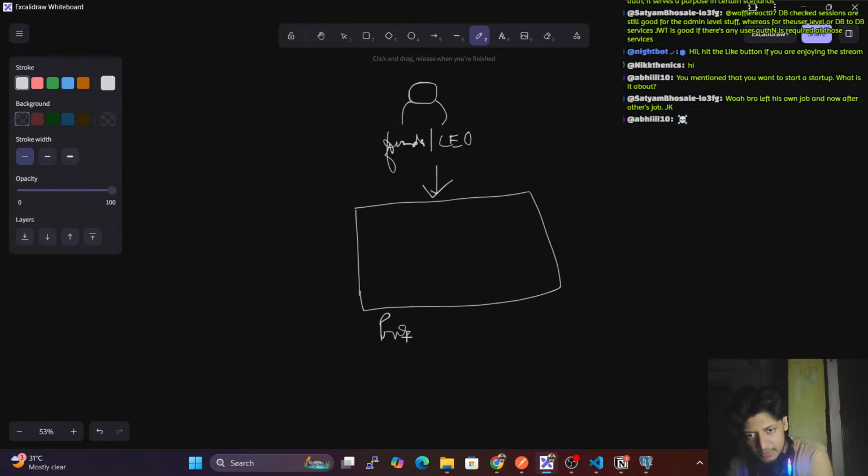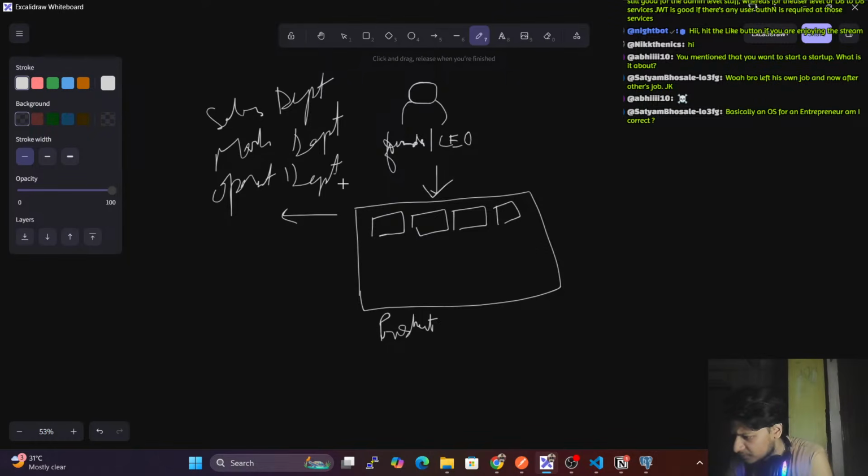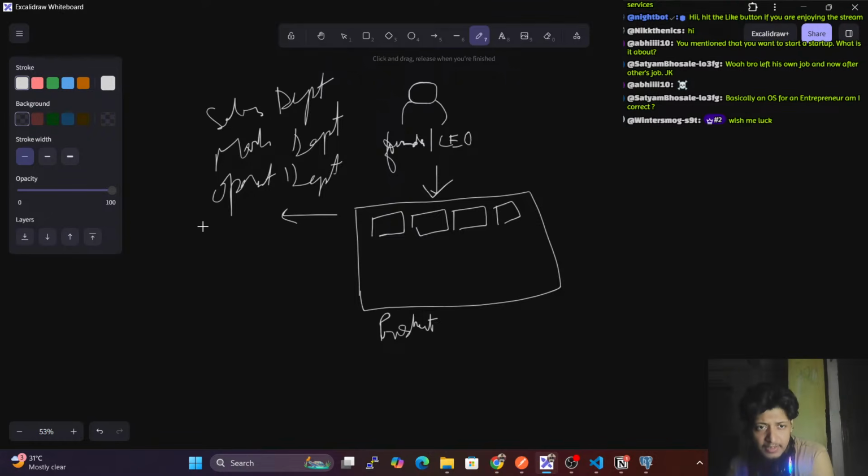This is my product. Inside this product, the founder can link different applications like Gmail, Canva, Instagram, Facebook, whatever it is. Now, every company has different departments, like a sales department, a marketing department, an operations department. Then there are lots of departments, right?